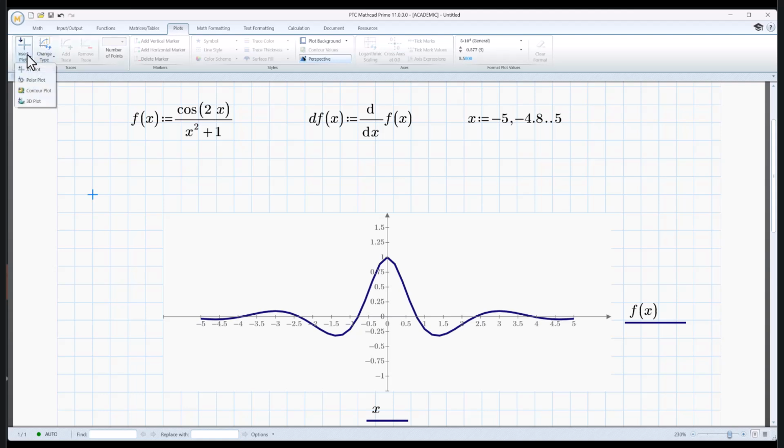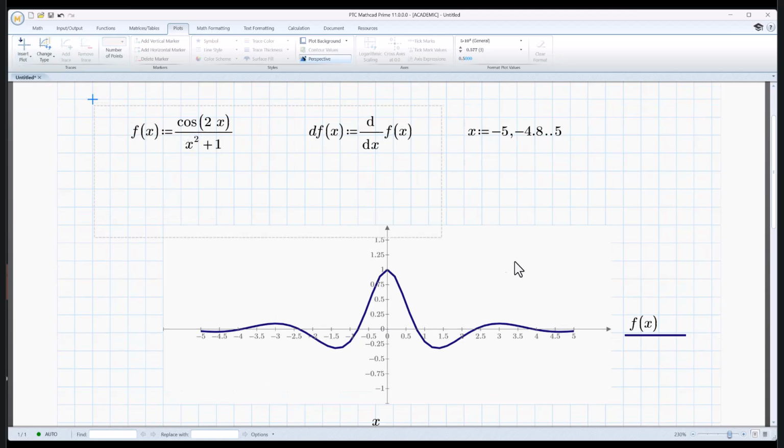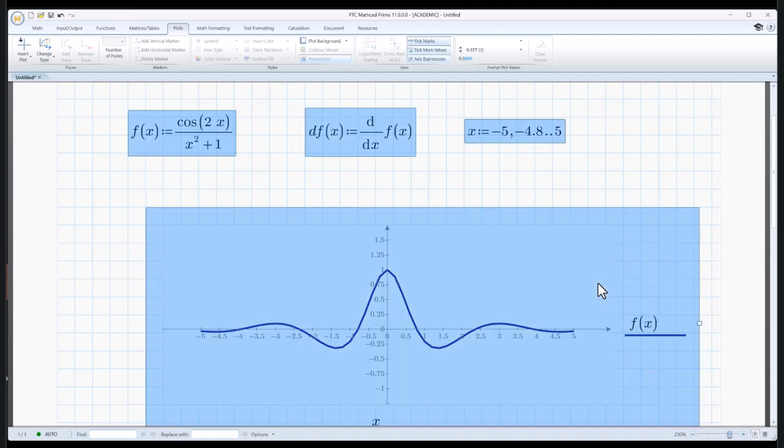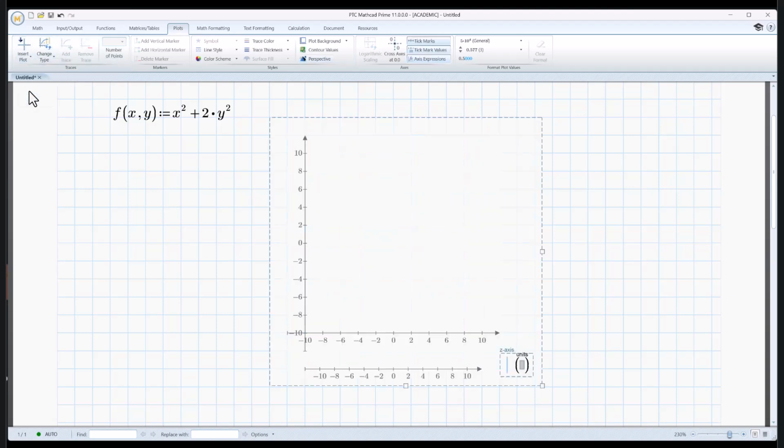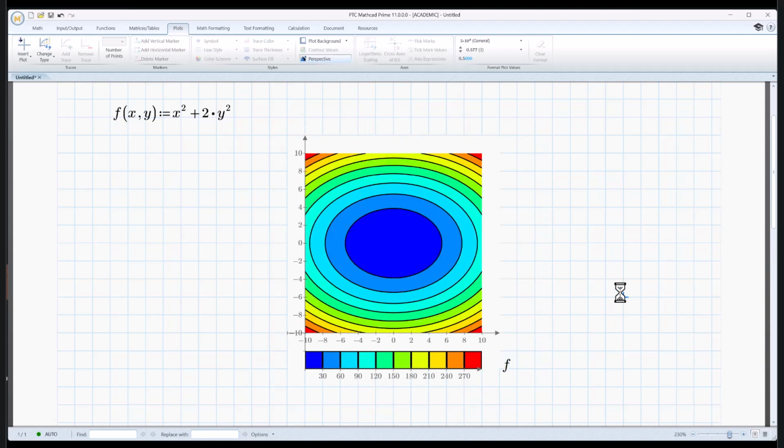Now let's try a contour plot. I'm going to get rid of all this stuff. All right, let's just make a function of f of x and y. And this should look kind of like an oval as a contour plot. So I'm going to go through and hit contour plot. There it is.